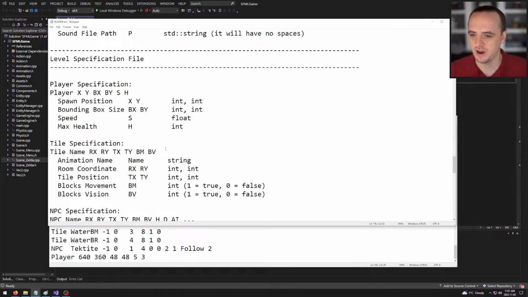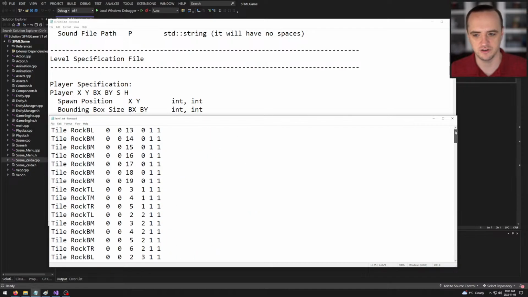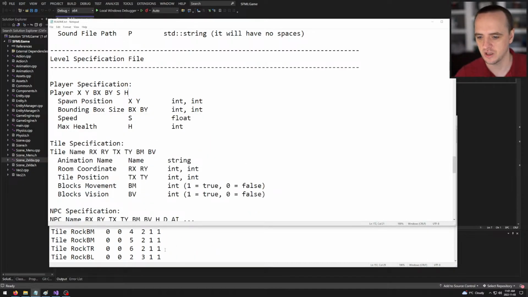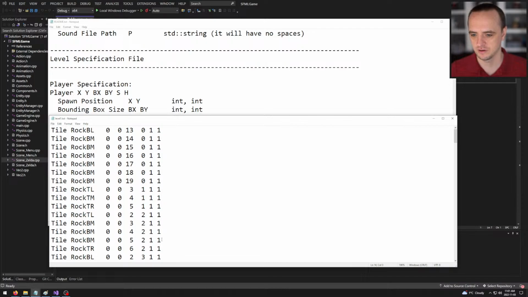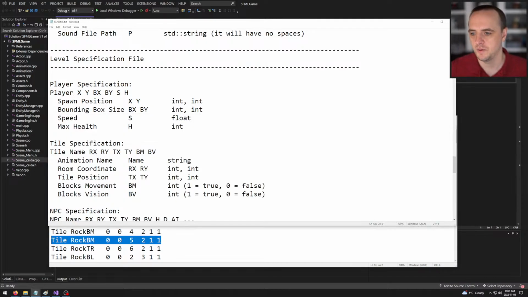Next, we have a tile specification. If I go to a tile specification, for example this one down here, it has the animation name first. Here, this is rock BM. You can go look at what the tiles are. Then the room coordinate and the tile position within a room. So the room coordinate RX, RY, and then the tile position TX, TY.